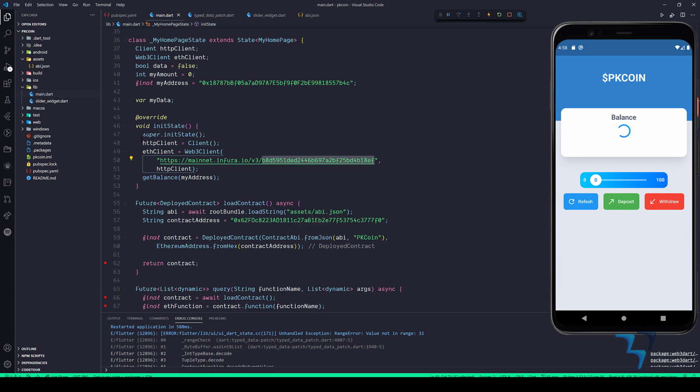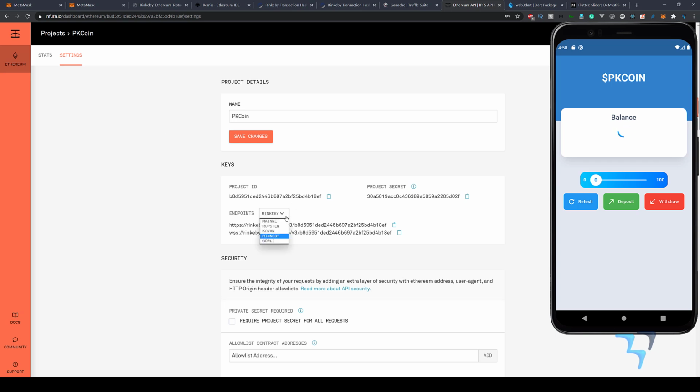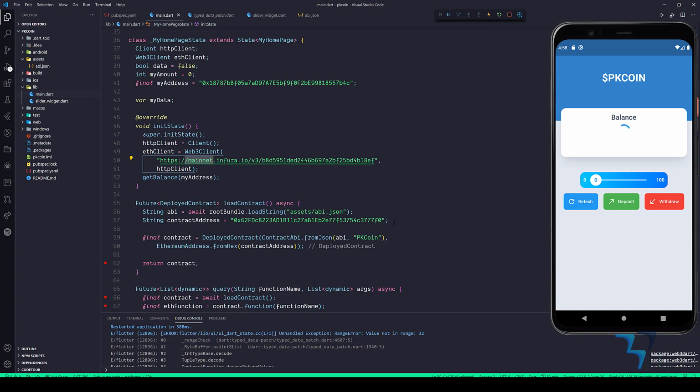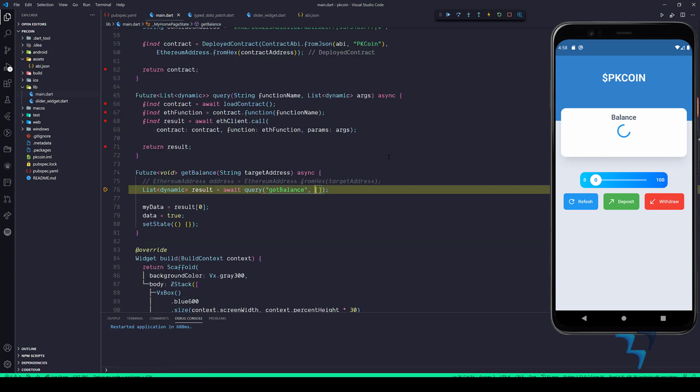So guys, we are using the mainnet address here. That is the problem, that we are using the mainnet address. We have to use the Rinkeby address from Infura, and that's the stupid mistake which I have made. So we have to use, sorry, the Rinkeby testnet address here. And now if I do a hot restart, it should work.